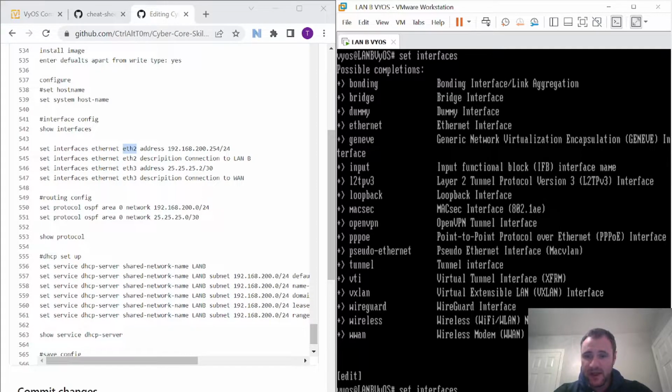PPPoE, so that's point-to-point over Ethernet. So that's using layer 2 protocols over a layer 3 sort of tunneling protocol. Dummy Ethernet, bonding bridges, a lot of things that I've not used. So wireless WAN modems, there's a lot. Cool. So even L2TPv3, so that's the layer 2 tunneling protocol version 3, so that's quite secure. So that you can create OpenVPN connections with this, and its capabilities, as I said, are quite vast, but we're going to keep it basic at the minute.